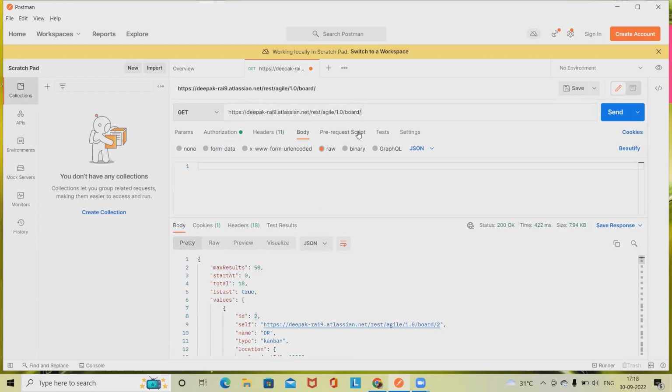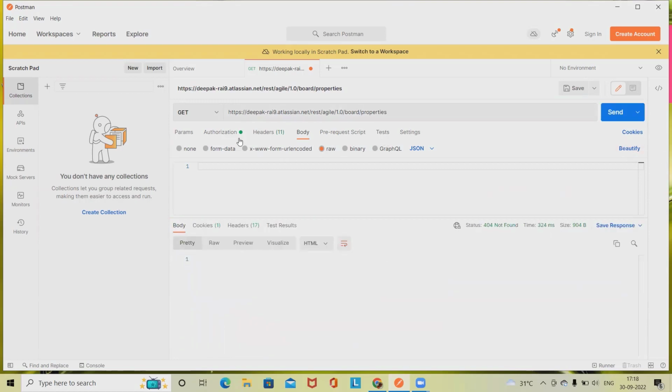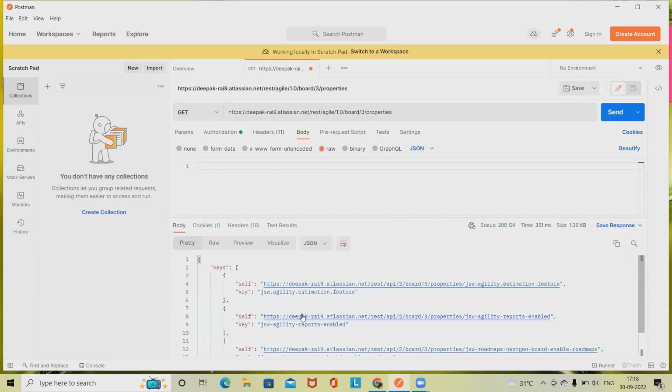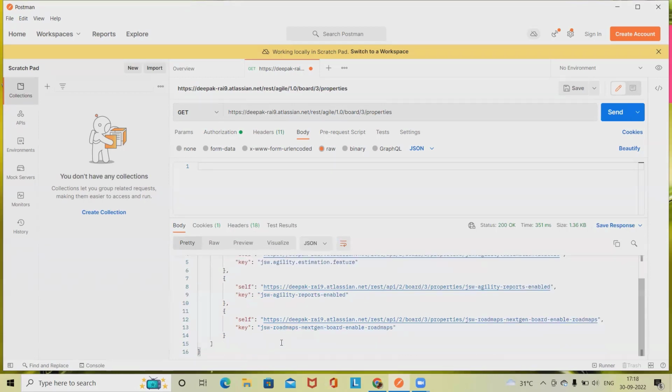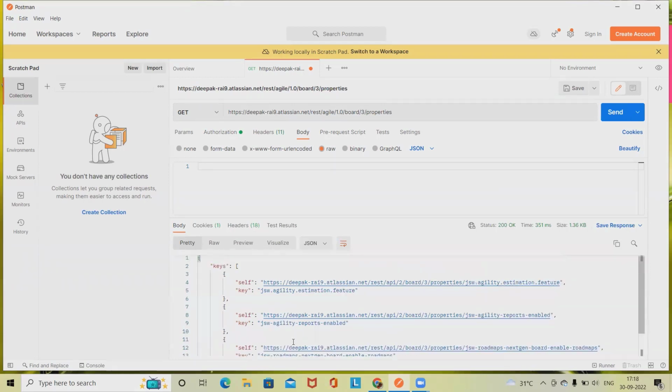From here, just write properties and send. Once you send this properties, just add 3. Send properties, you will get the complete board property which contains the key information and the self detail.